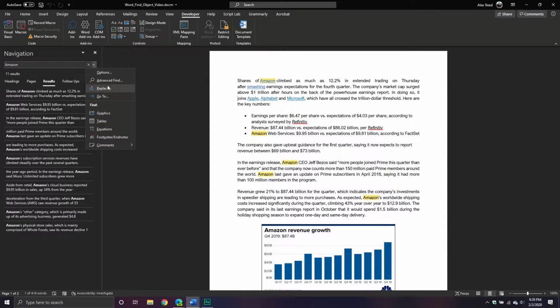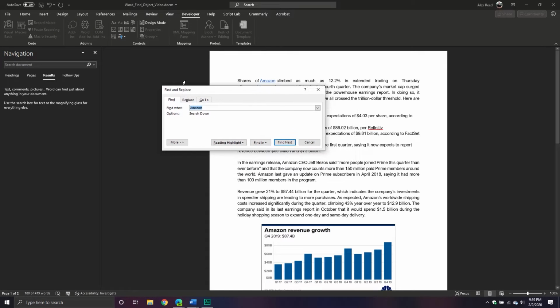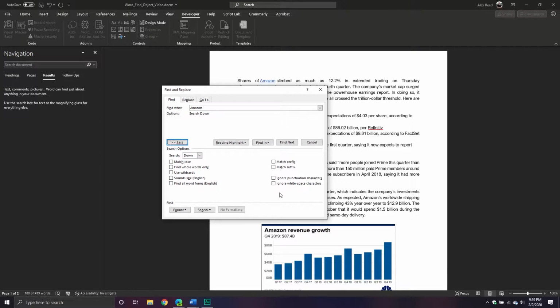And then there's also a more advanced type of finding. If you go to Advanced, you can go to More, and there are all these different types of searches you can do. Some where you're specifying that it has to match a certain letter casing. You can use wildcards and a whole bunch of other stuff. The idea behind this is that we can manipulate this functionality from Word VBA, and that's what we're going to do today.